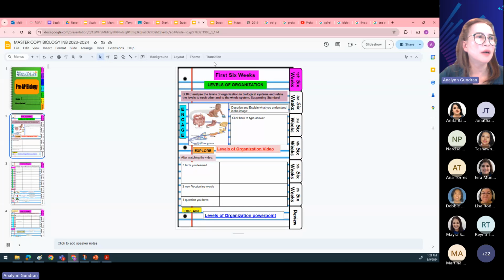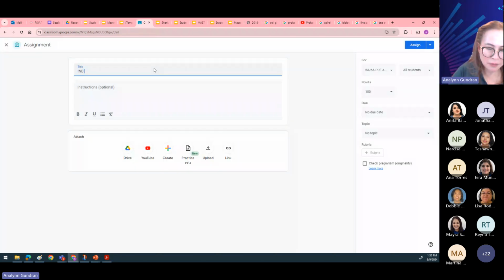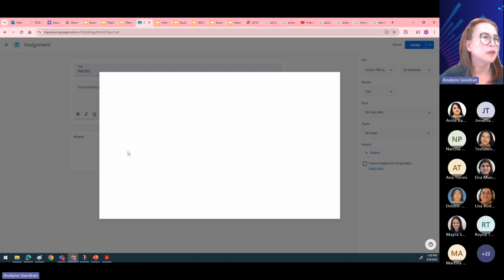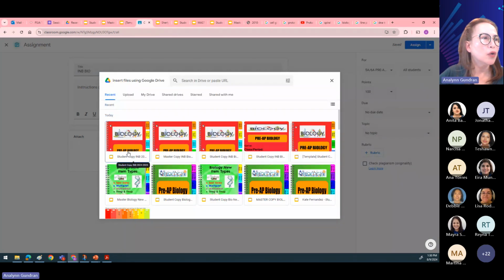Okay, so now we're going to upload it in the Google Classroom. You're going to go to your Google Classroom, and then you can just title it, let's say, INB Bio, or Interactive Notebook Biology. And then you're going to go to Drive. Once you go to your Google Drive, did you see the student copy? Can you see it from my screen, the student copy INB? Yes, that will be the first one. Okay. Yes, so now I'm going to add it.